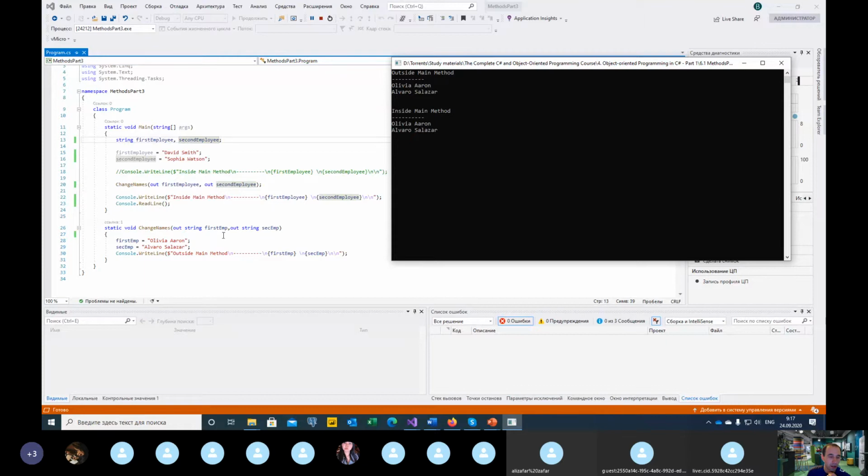This is because we use the out parameter, so we give the reference to the variables first employee and second employee, the fields of the class. As parameters, after we reassign the value to them, the initial values have also changed. And that's why we have the same output.